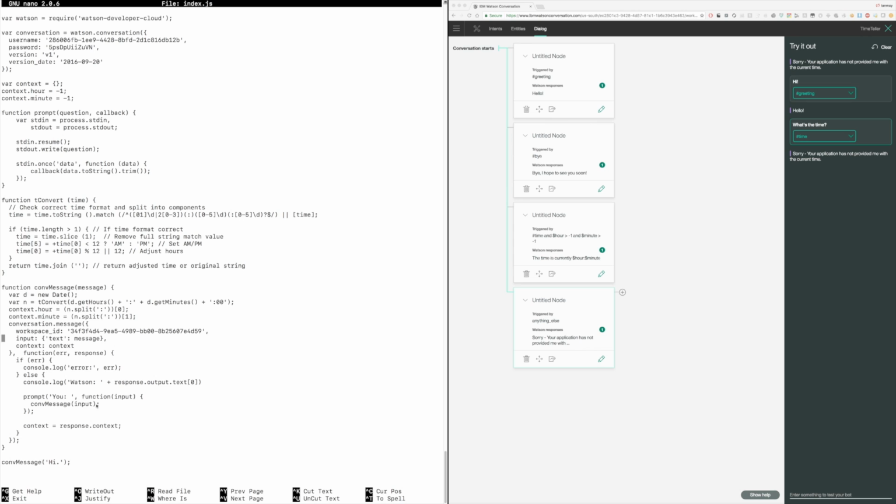And so basically the callback is, once the user has provided some input, which is in this input variable, we will call conversation message with that input, which becomes essentially an infinite loop. It'll keep asking you questions, you give Watson some input, it'll give you output, and it continues. After that, we set the context to the response's context.